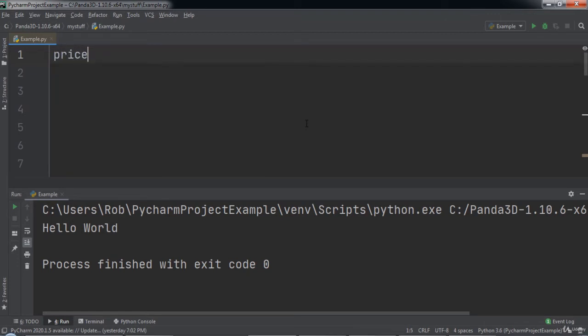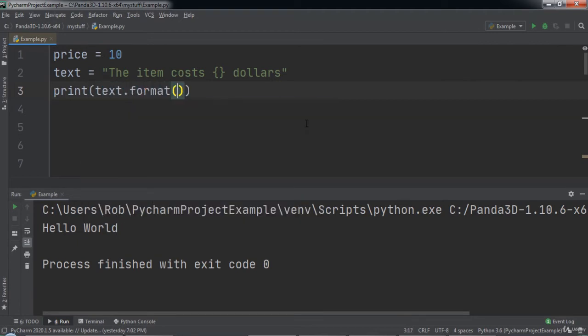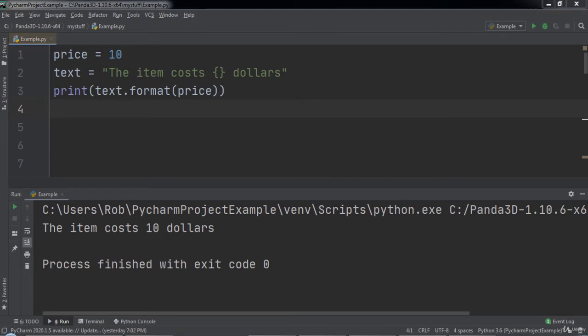First, we will create a variable named price and set it equal to 10. Next, we are going to create a variable named text and set it equal to the string "the item costs {} dollars". The curly braces will be replaced with the actual item cost when the format function is used. Then we will print text.format and pass in price. When we run the code, you will notice that the output, "the item costs 10 dollars", was printed to the console.